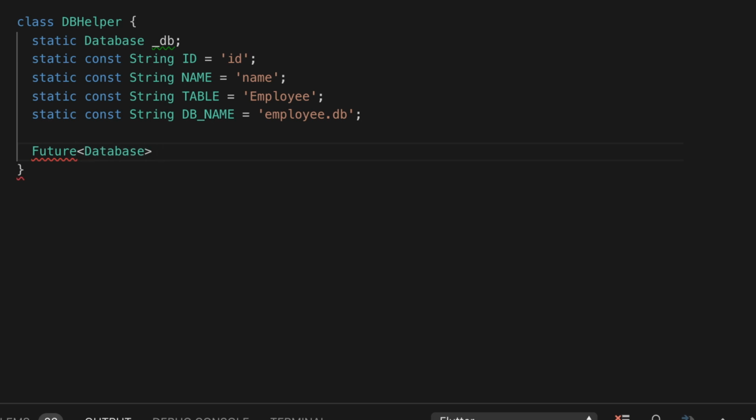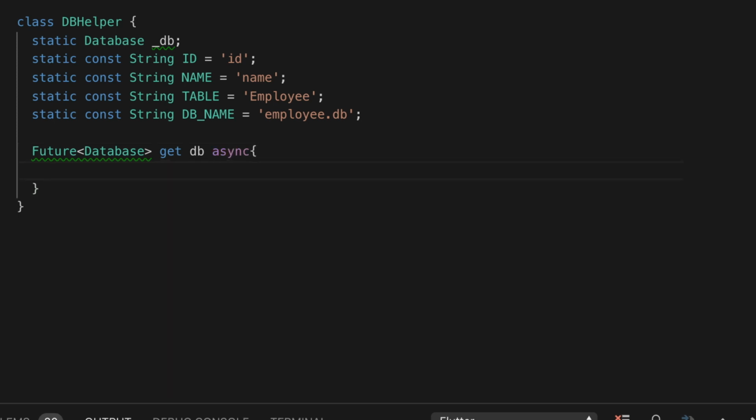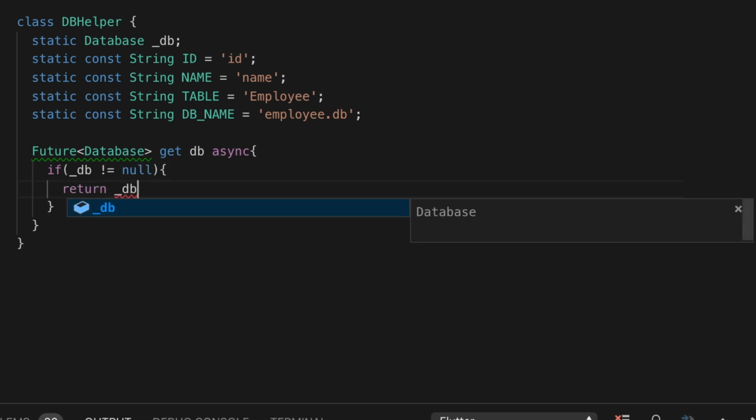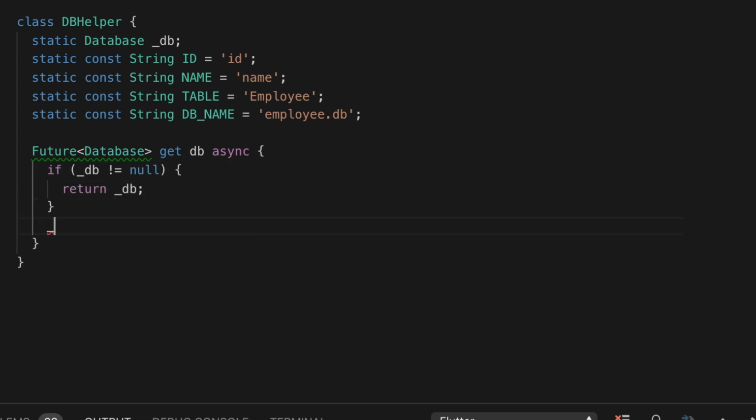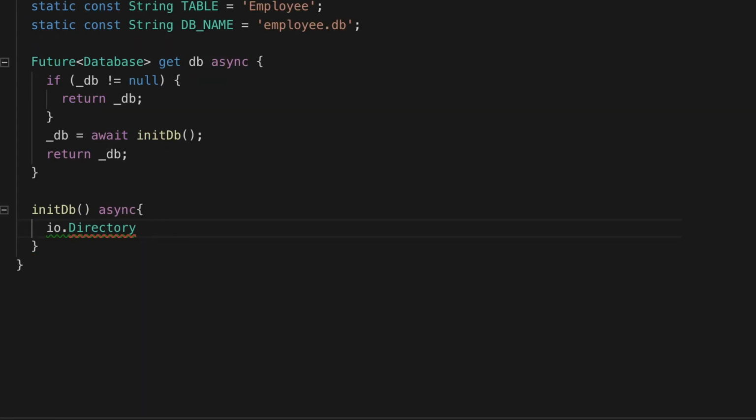So first we need to get the database, so get db and async. If the database is not equal to null, so if it is already initialized, we are going to return the database, or we are going to create a new database, right? We are going to initialize the database. So I'm going to call a new method initDB. So we will be writing that function initDB. That is also an asynchronous function.